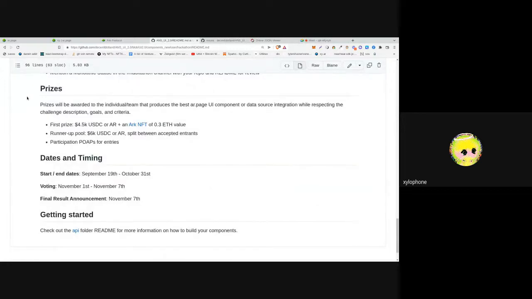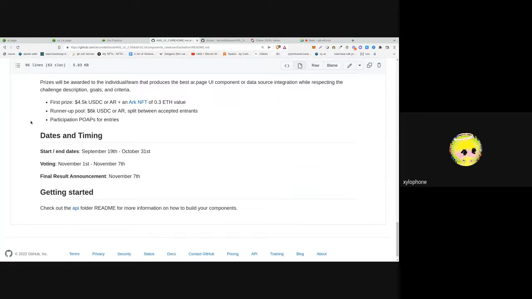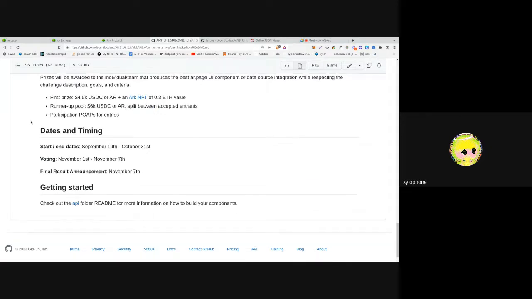So for the first prize, it's 4.5k USDC, or paid in the equivalent in Arweave token, plus an ARC NFT of 0.3 ETH value. And then we have a pool for the runner-ups, which would be split between all accepted entries which are not the first prize. So that's 6k USDC split between all accepted entrants. And also everyone gets the hackathon POAP for entering.